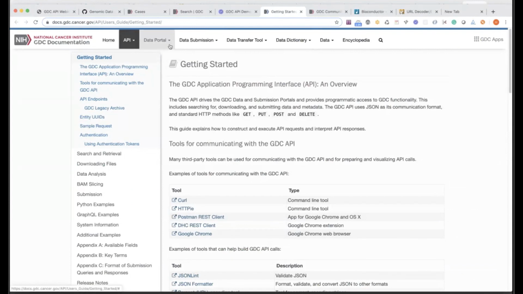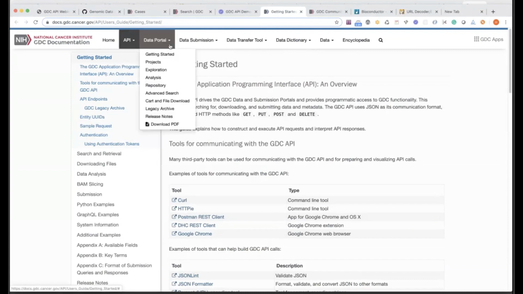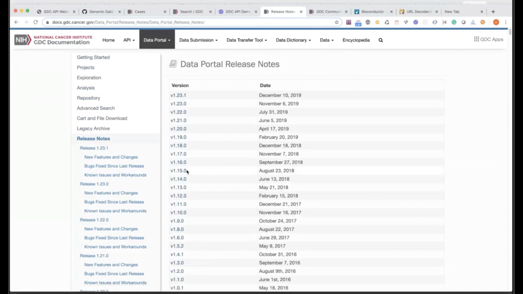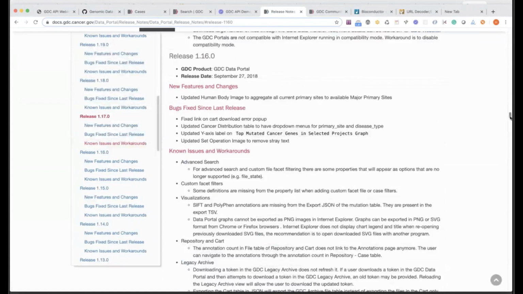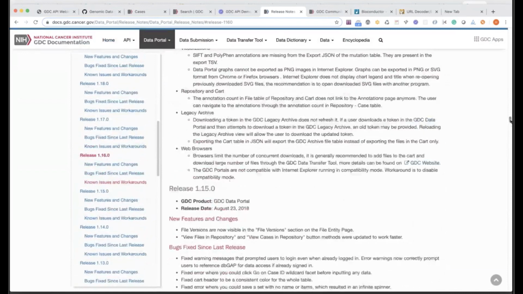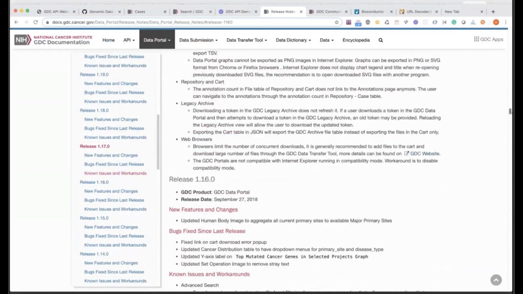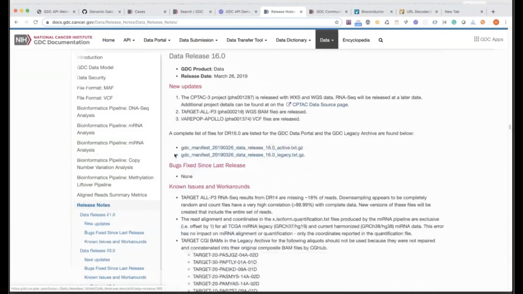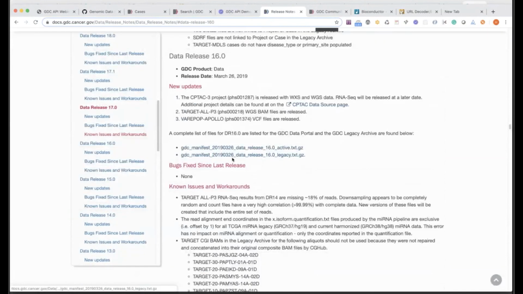So you're saying go to the data portal and then go to the release notes, and then each of the release notes associated with it. So if I'm interested in release 1.16, and if I scroll down, I can get to the links. Sorry, go to the data. Oh, sorry, wrong one. Data, release notes, data, and if I do 1.6, those are the manifests. So those are all the files associated with that particular release, and that's how you can get to it easily.